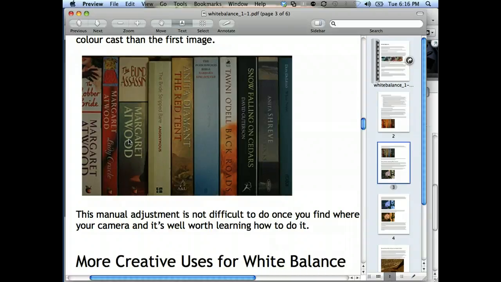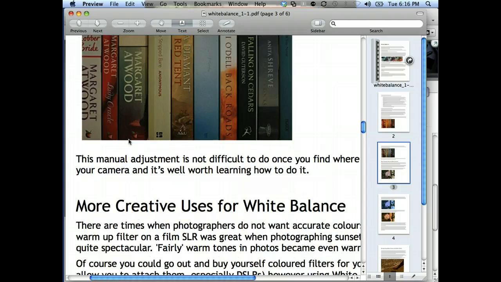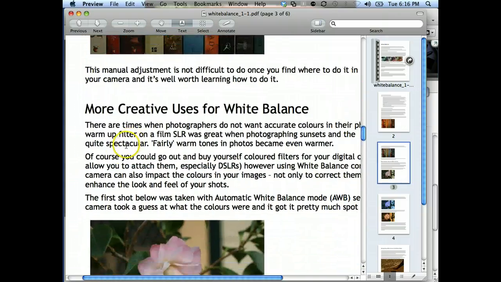It is very easy to do, and it's well worth investing time in it. That's why we do it this week. This whole week is on white balance. But here's some more creative uses for white balance.